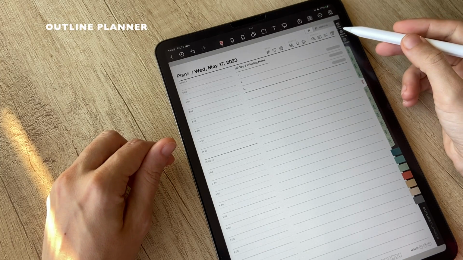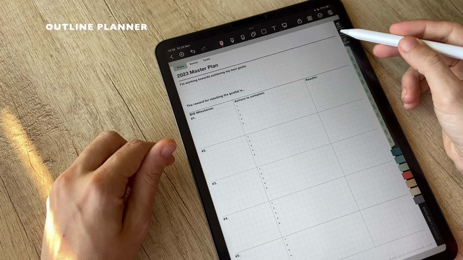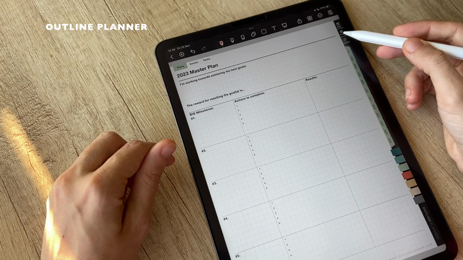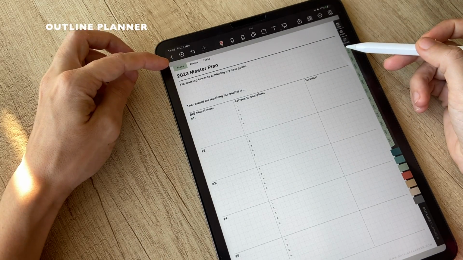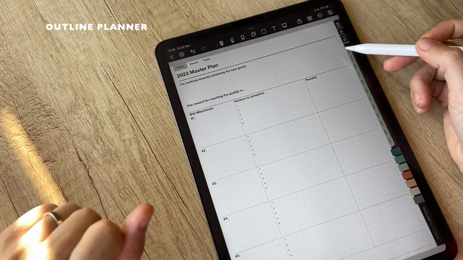Now let's see the planning section. The planning section is the second icon here on the top. It has 3 sections as well. It's the plans, events, and tasks section.